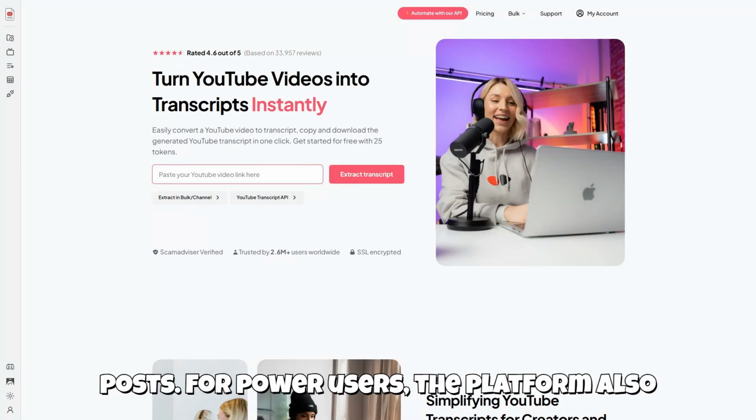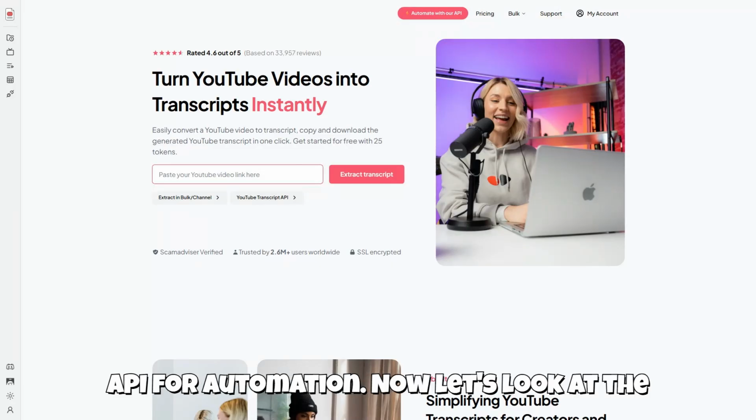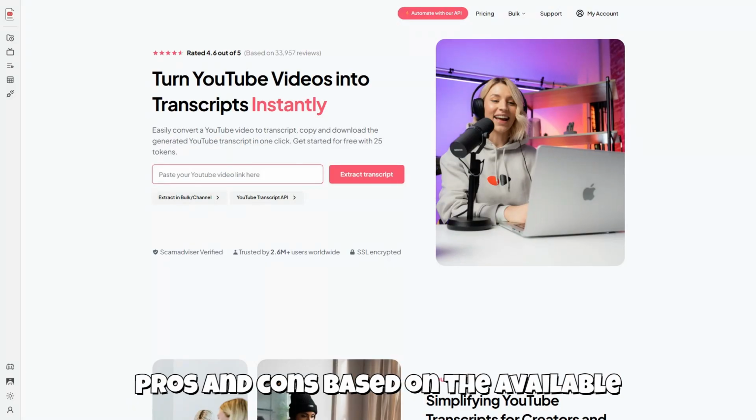For power users, the platform also offers bulk channel extraction, playlist support, a Chrome extension, and even an API for automation. Now let's look at the pros and cons based on the available data.